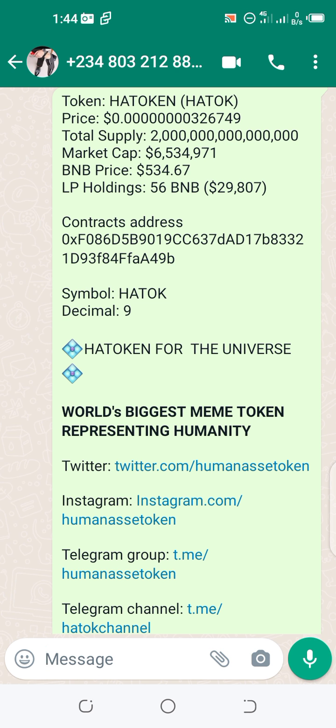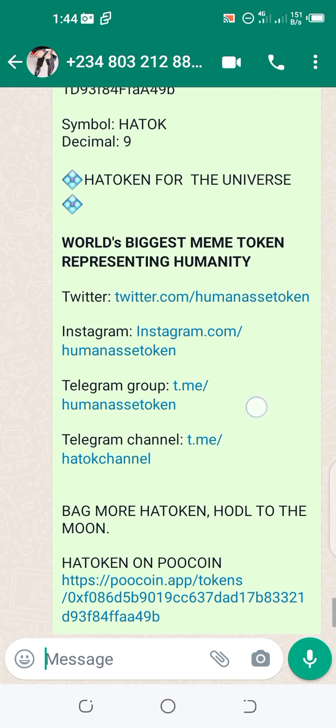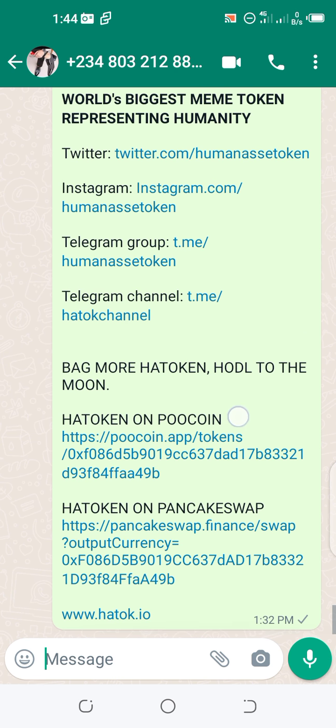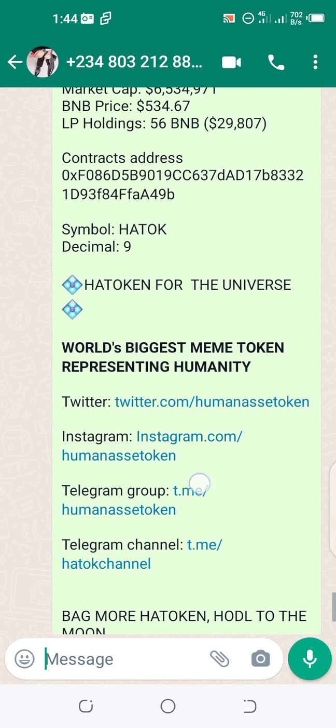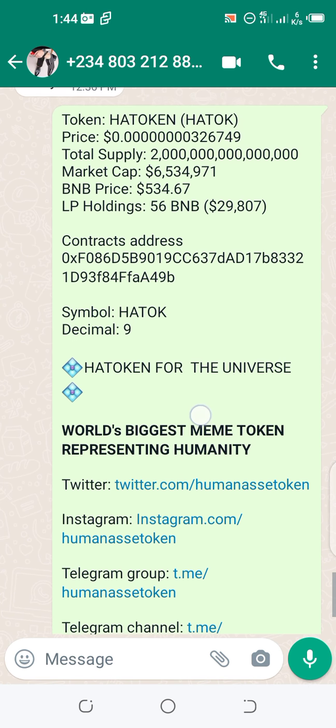Don't forget, all that I need is this contract address. You see here, contract address. That's what I need. And also consider this: the network is running on BNB network. Yes. So I want to add this token to my Trust wallet.